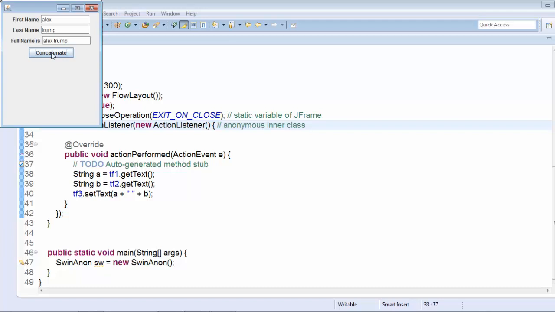So this is the concept of how we use the anonymous inner class in graphical user interface type problems.